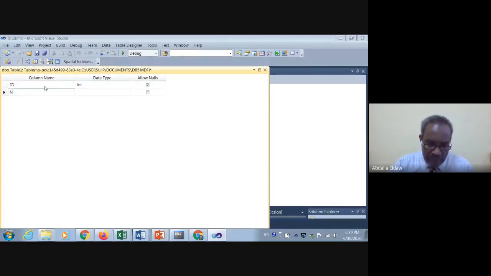The second field, name, and the type is varchar 50. The third field, depth, type varchar, also 50. The fourth field, measure, and also type varchar 50.